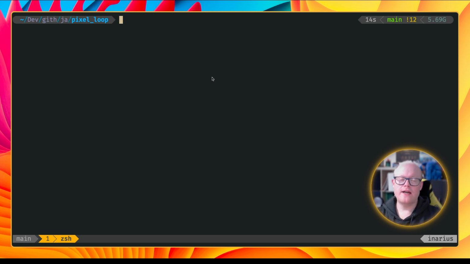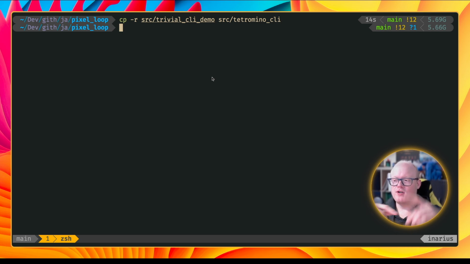This is actually quite a good starting point for us to get going developing a new project. So I guess we will simply copy that one. So trivial CLI demo, and we will copy that to Tetrominos CLI maybe? Yeah, Tetrominos CLI. Because all those little things that a Tetris game is made up of are called Tetrominos, those building blocks. So yeah, I guess that is a nice name.